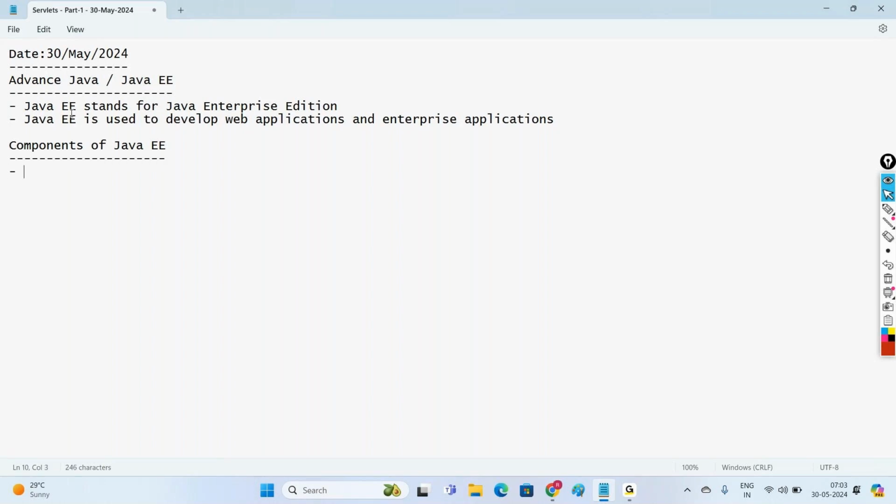They are web components and enterprise components. These web components are used to develop web applications. The components are servlets and JSP. So using servlets and JSP, we can develop web applications. JSP stands for Java Server Pages.